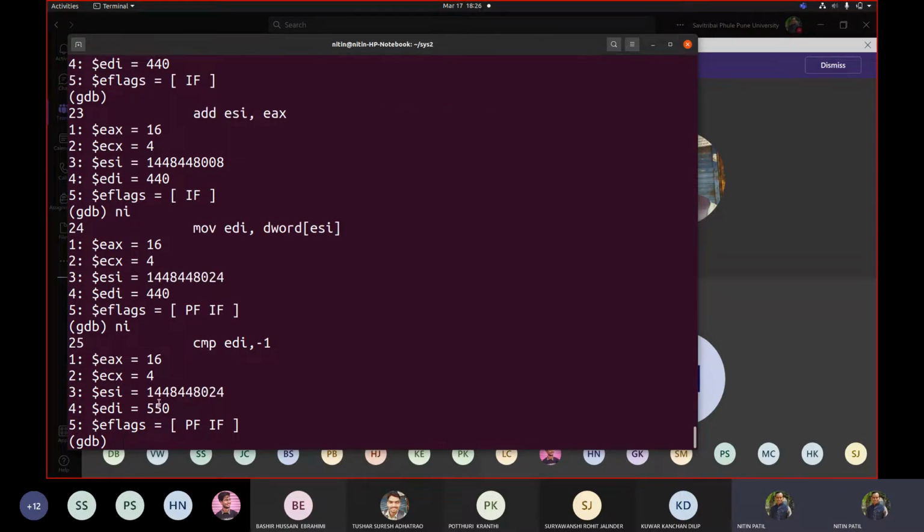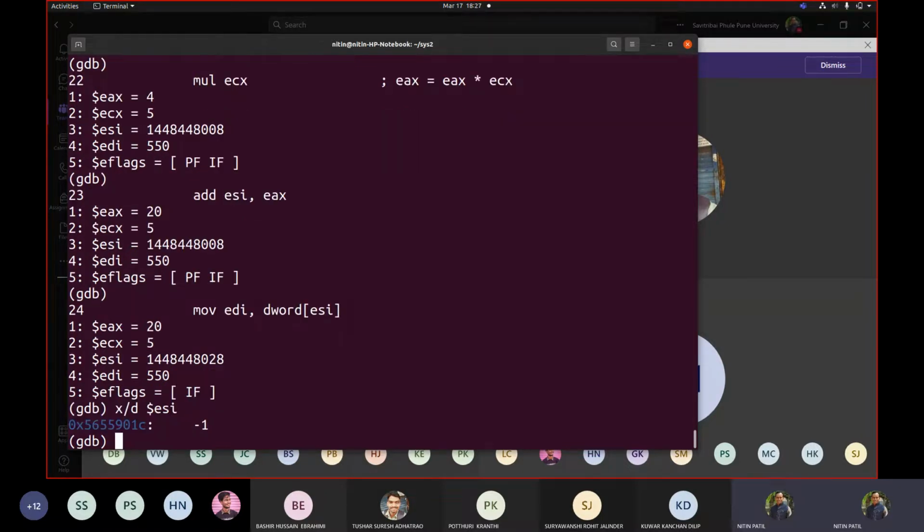EDI, you got 550. It is not -1. Continue. Add EDI and sum together. So you got that sum. Increment ECX. ECX became 5. Jump again to LP. ESI array 8. EX 4. 4 multiplied by 5, 20. 28 should be there. Now if I try to print 28, it is -1. We can see here, correct?